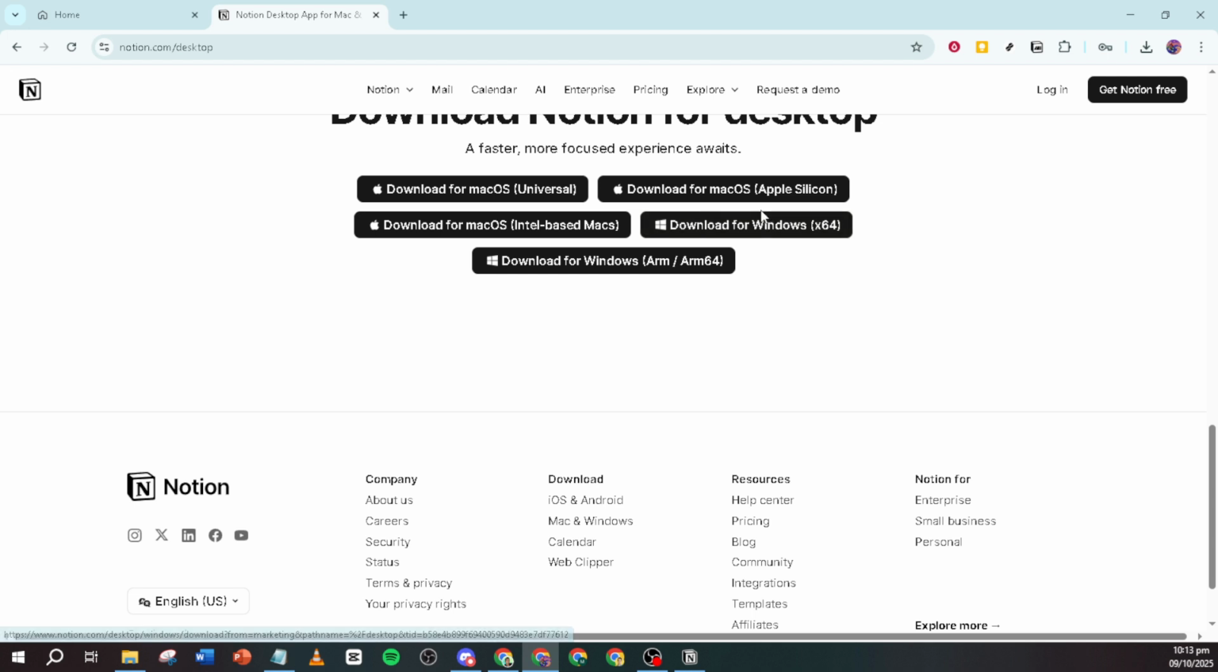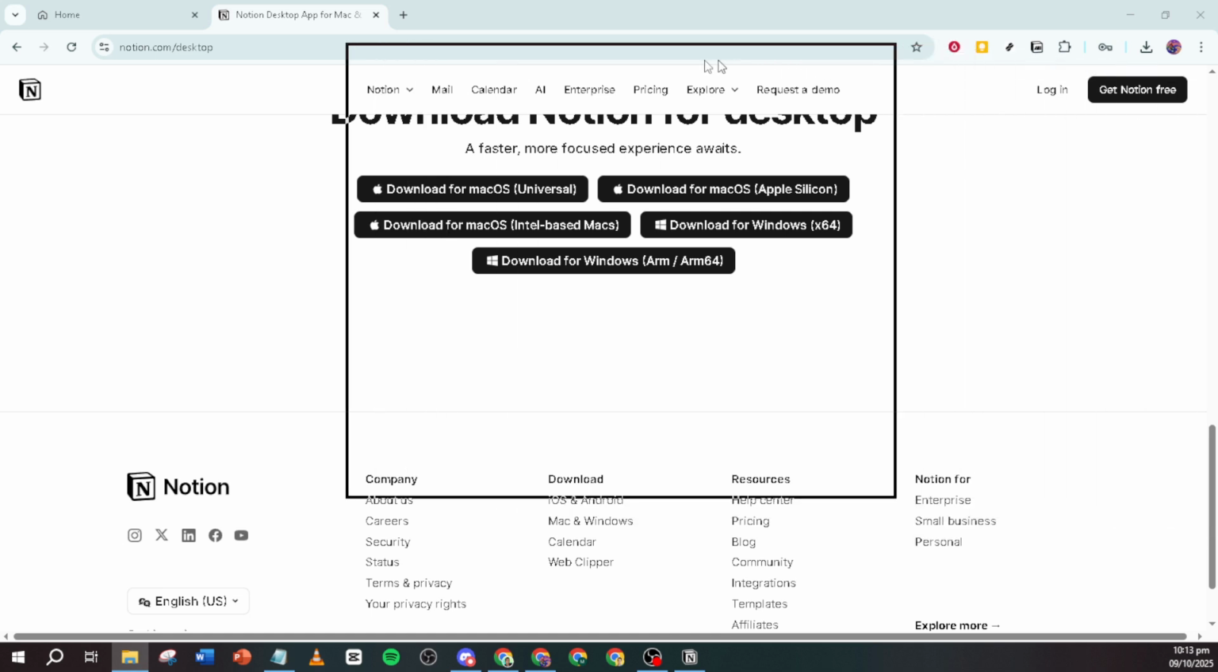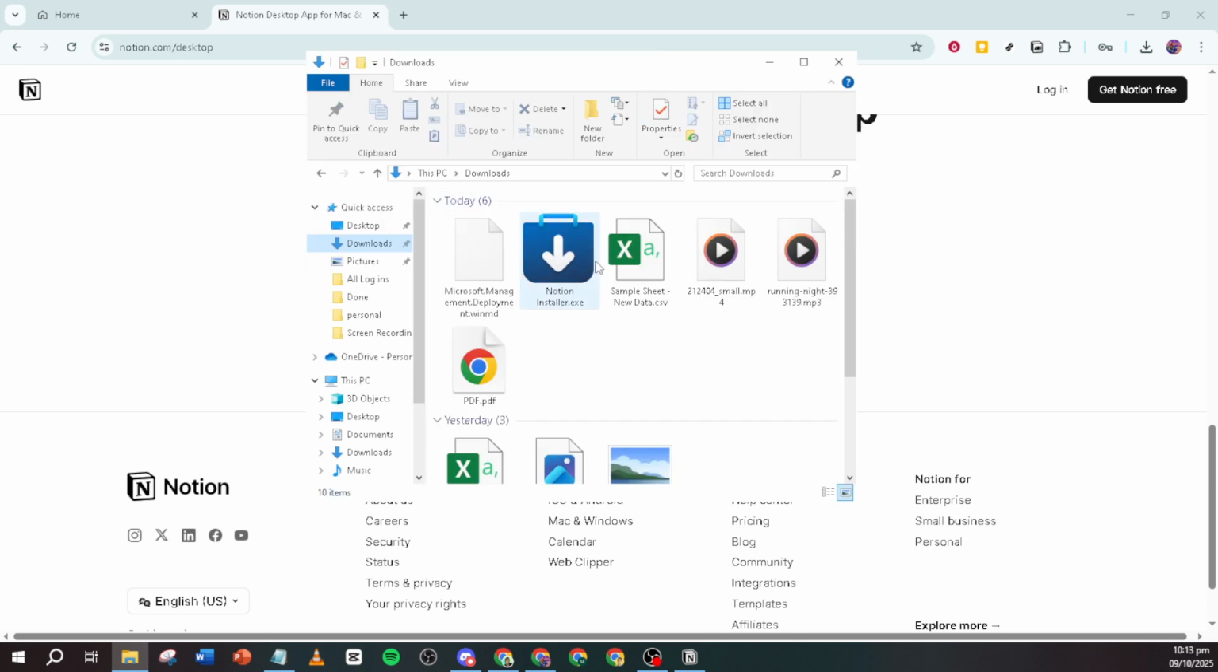After you've clicked the appropriate download button, the Notion setup file will start downloading to your computer. The download time will vary depending on your internet speed, but it should only take a couple of minutes. Once the download is complete, it's time to install the application. Go to your Downloads folder, locate the installer file you just downloaded and double-click it. This will launch the setup wizard.